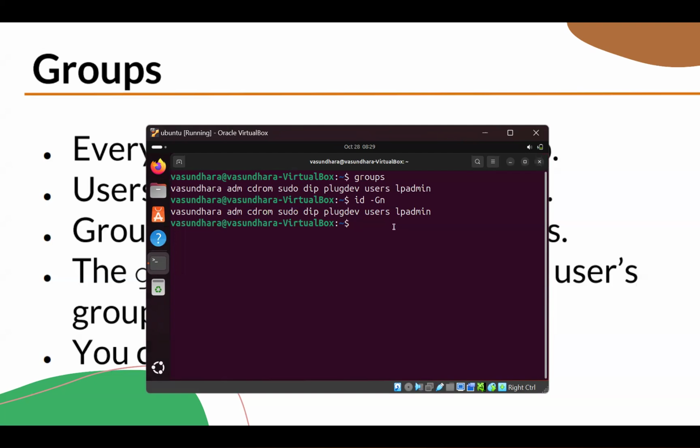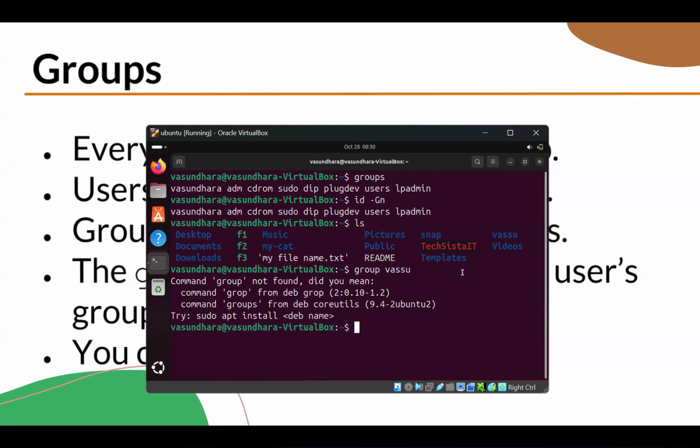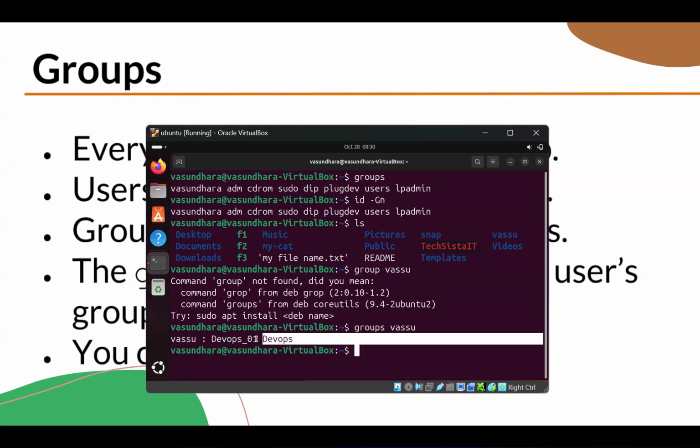You can use whichever you need as per your requirements. And if you want to see the groups by username, you can give groups and the username. Let me show. Here we have Vasu, right? Let me see which group this Vasu belongs to. We need to give groups. See, this user, Vasu, belongs to DevOps_01 and DevOps. These are the two groups.